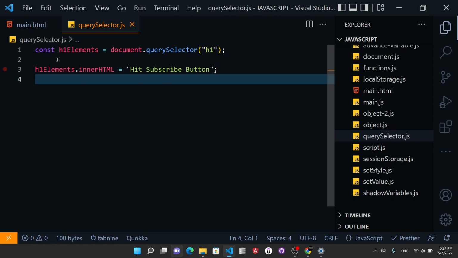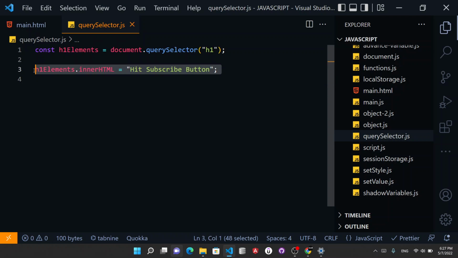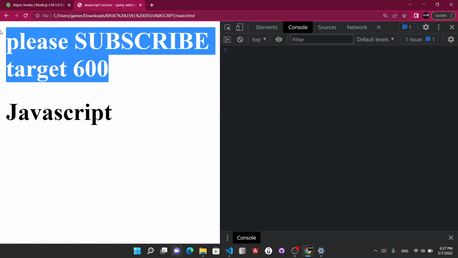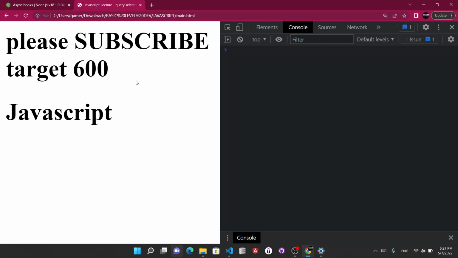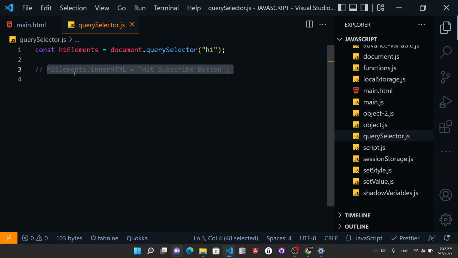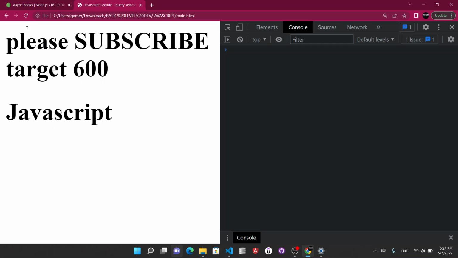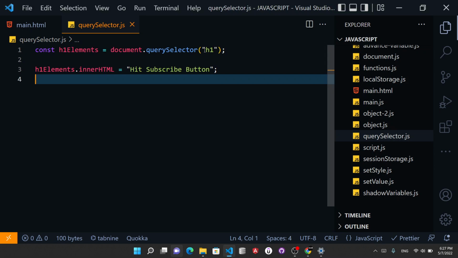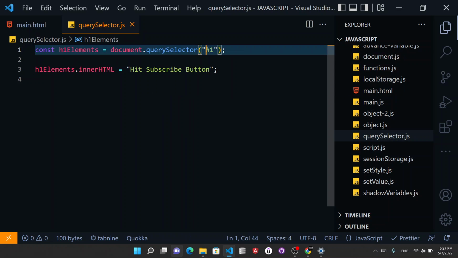If I comment this line and hit reload, this is our message. Please subscribe. Target is 600. Currently we are having 511. And if I do this, hit subscribe button like this, we can use query selector to select that element.